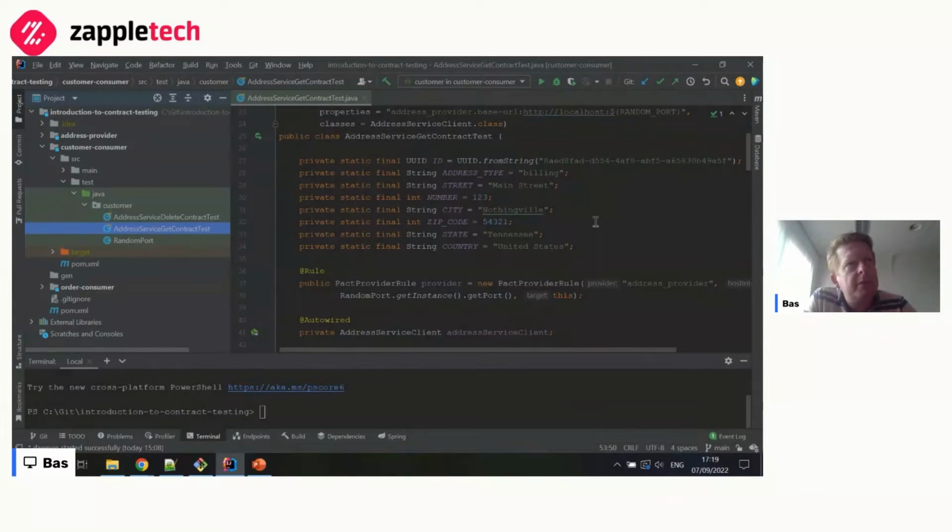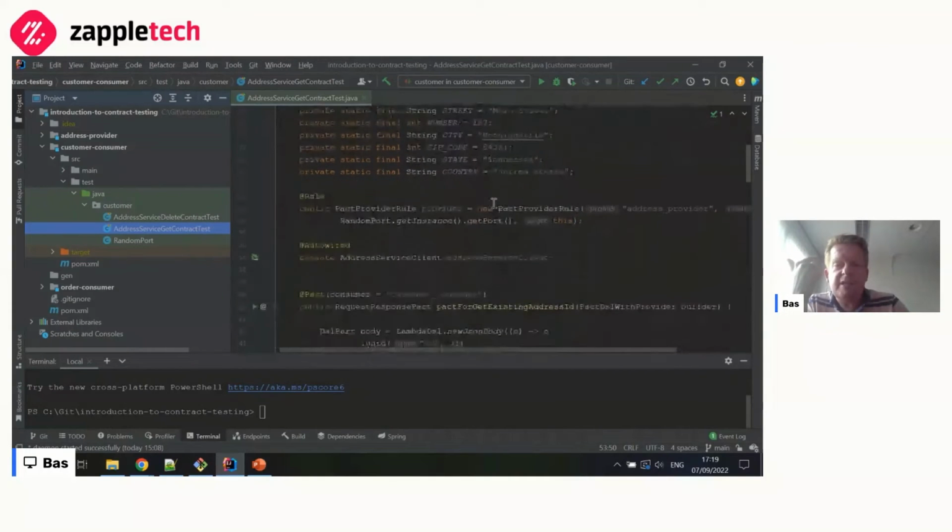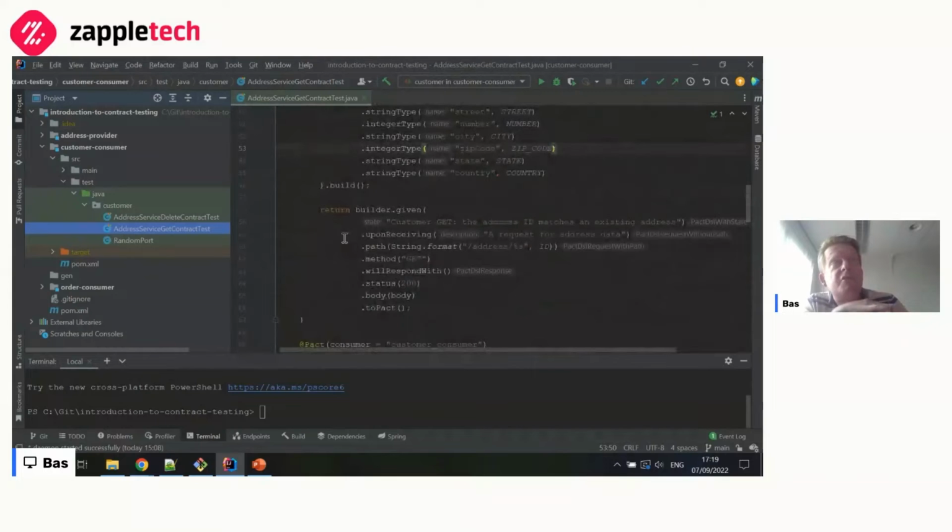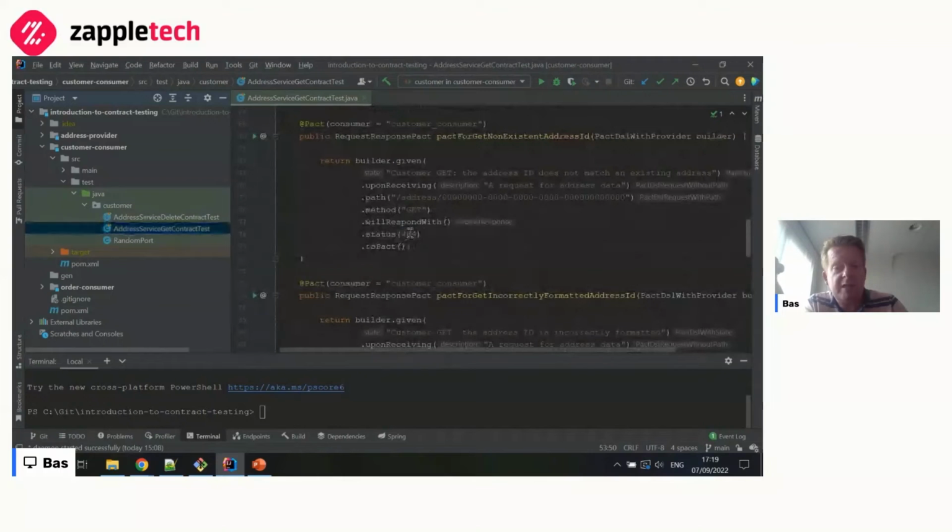And then three things can happen. The address ID is valid, and there's address data associated with that address ID in the provider, which should yield an HTTP 200 as the response code, plus data in a shape that the customer can understand and process. The second situation is, well, the address ID is valid, but there's no data, which means I expect to receive an HTTP 404, not found.